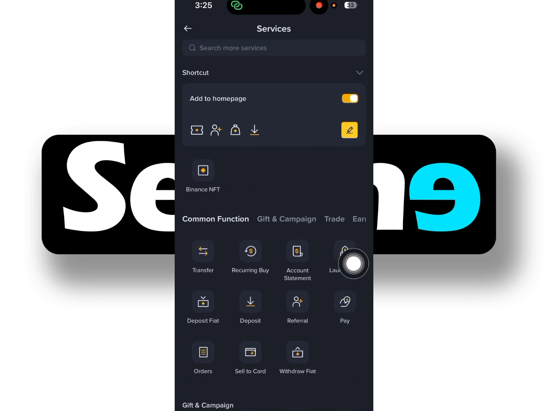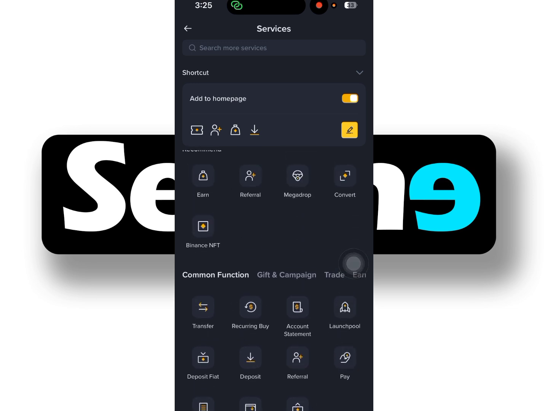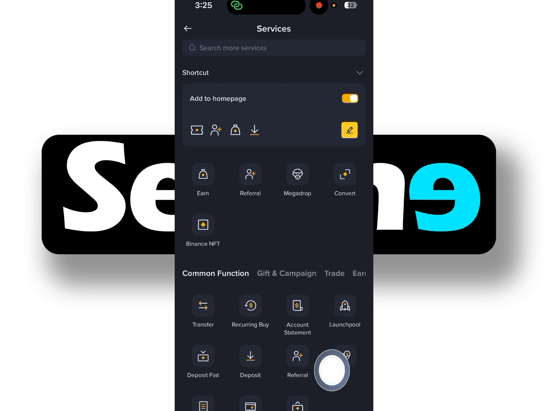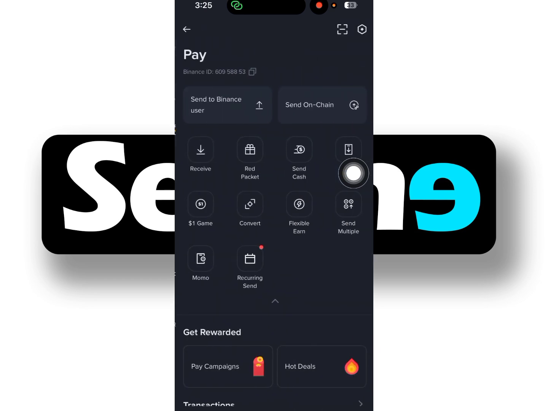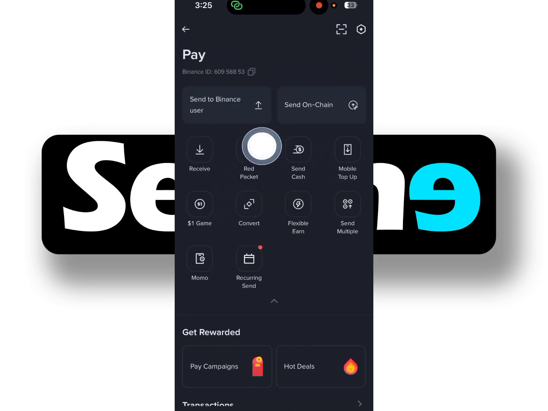Once this panel opens up, you have two options. You can either scroll down and locate the pay icon over here, or just type pay in the search bar over here, right? But for now, let's just tap on pay over here. Once you tap on pay, you see a lot of stuff over here, but what you are looking for is your Binance Pay ID, and this is the ID over here that you just have to tap and it will be copied successfully.